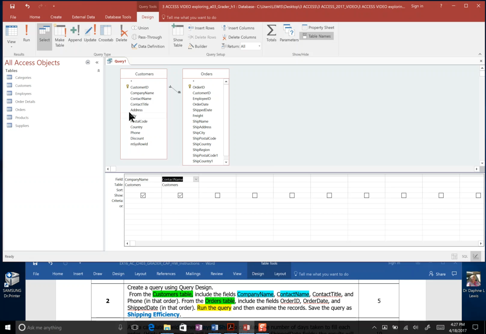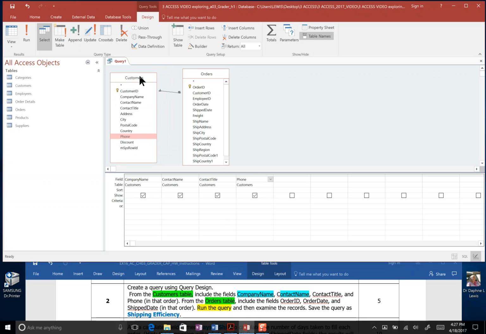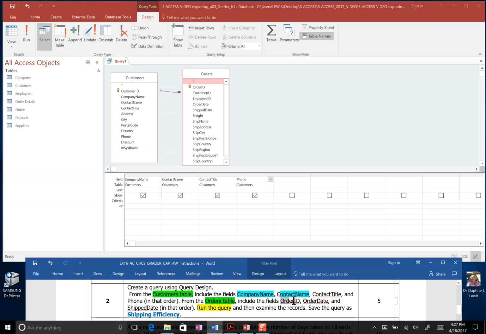Let's do contact title. I'm going to come to contact title and double click. And finally, phone. I'm going to come to phone and double click. And now we've gotten our first four fields out of our customers table. The next thing we need to work on is the orders table. So from the orders table, we need the order ID field.